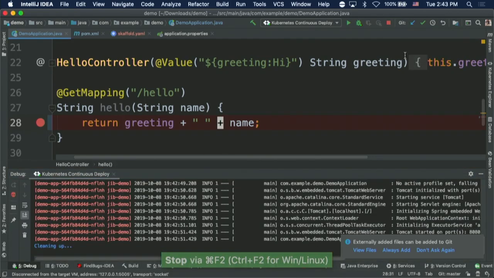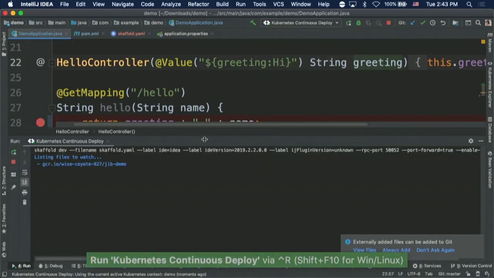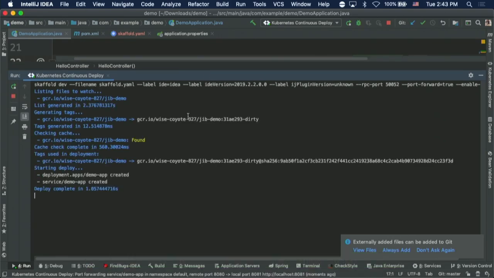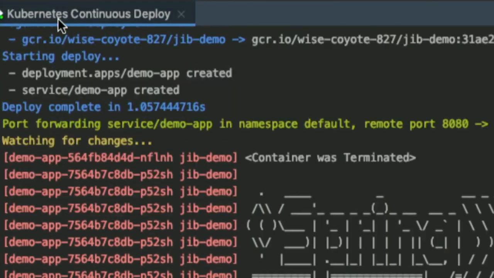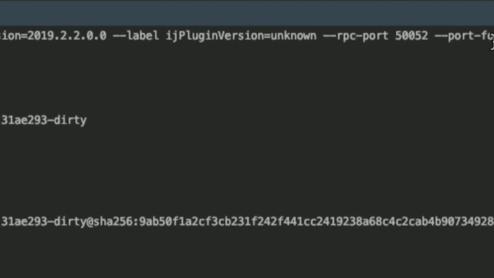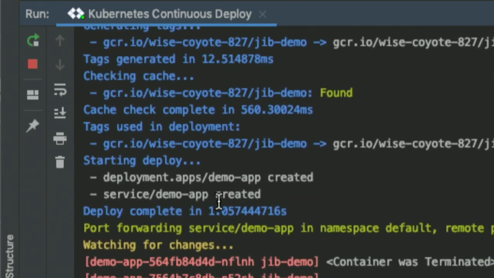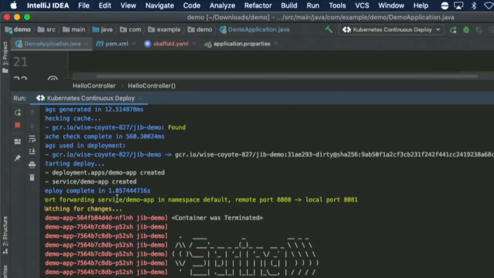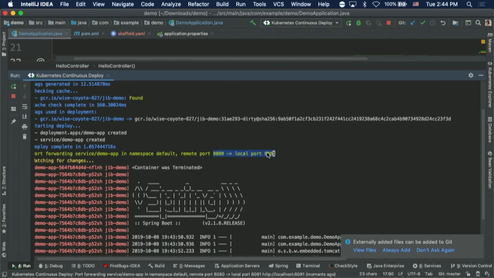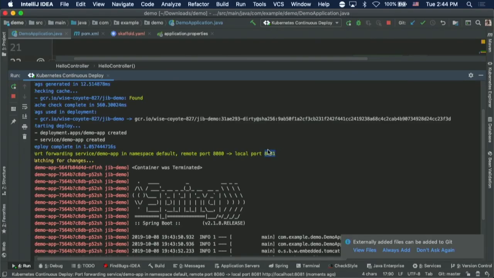Because, let me stop this. When I go back to continuous deploy, if I just run the regular cycle here, let me see if this is going to work. Oh, you know what? Maybe the app wasn't running. But let's see. When I start my app with Scaffold in IntelliJ, it also added this additional flag called port forward equals true. Now remember earlier, I had to physically say kubectl port-forward my port. Here with Scaffold, it automatically detected that we have a service, and it should automatically do the port forward for me. There we go. So the port is not 8080, it's actually 8081.